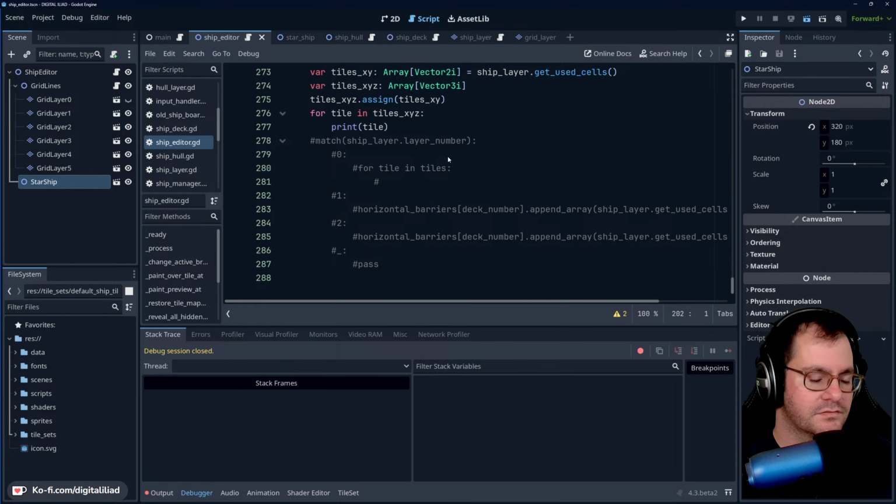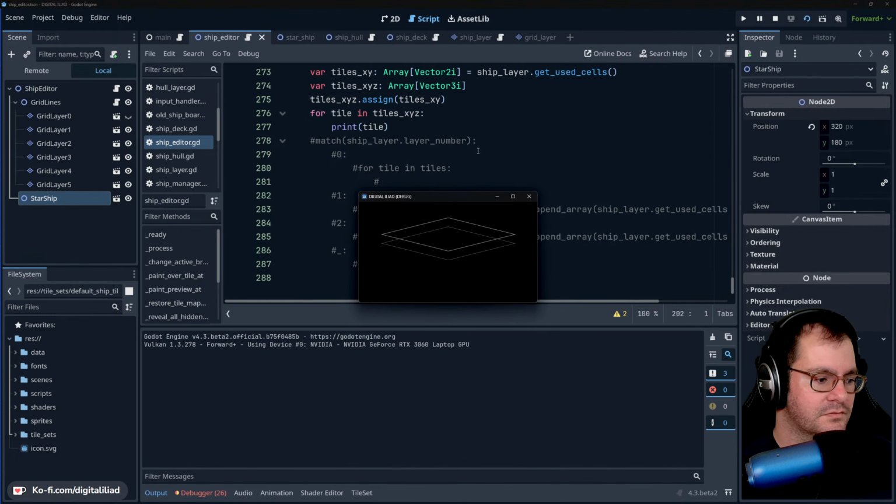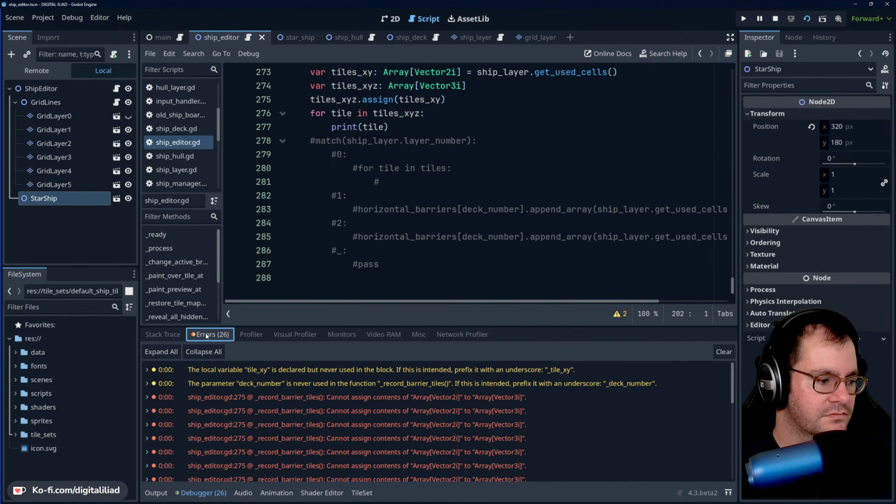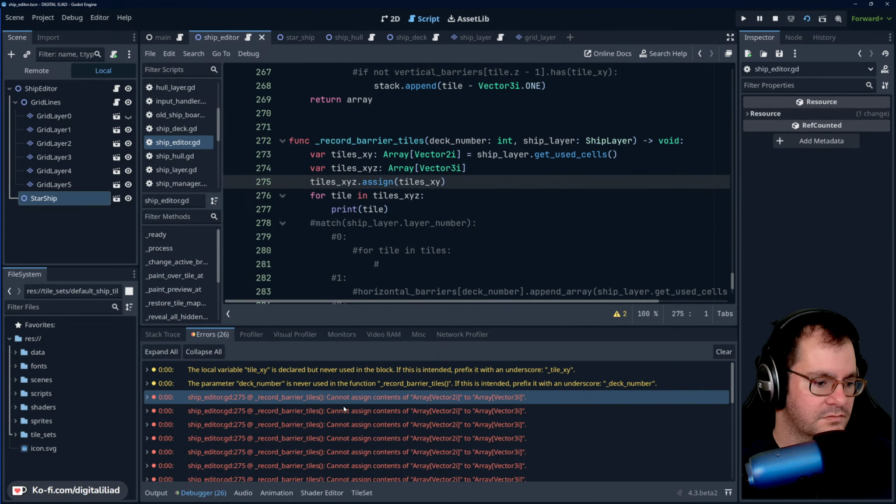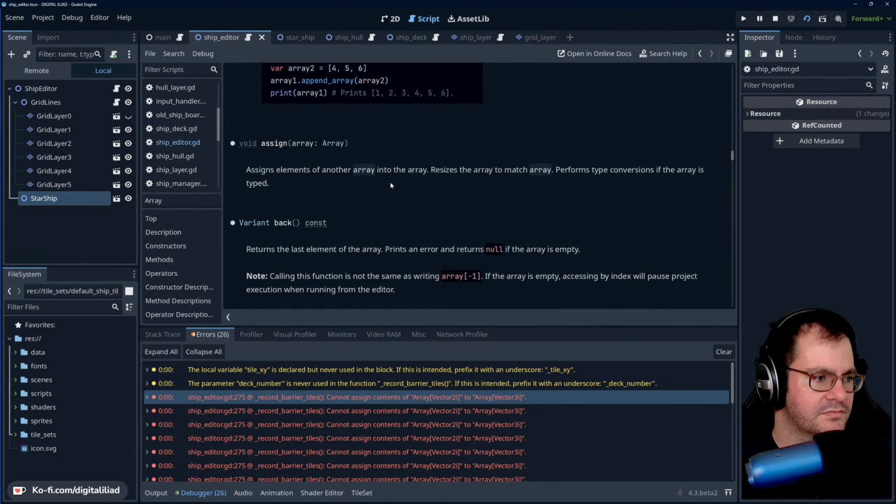Let's see what we get. Probably get nothing. Cannot assign contents of array vector 2i to array vector 3i. Oh, we can't do that. Rip. It was worth a try.